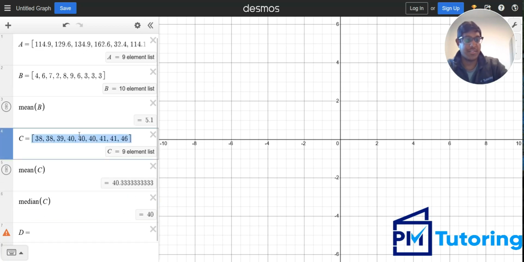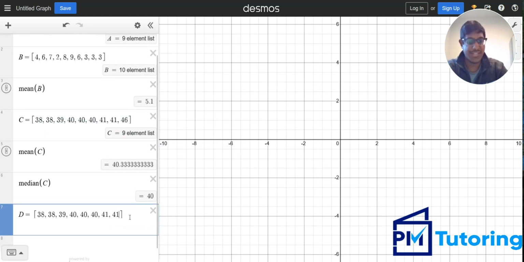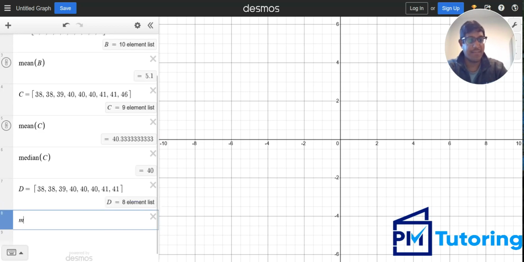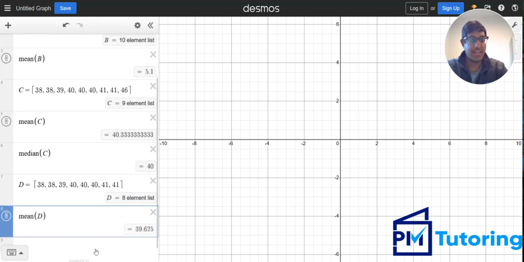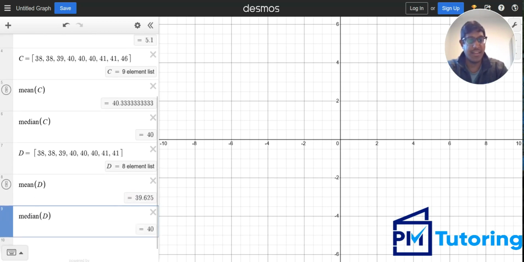And then what we can do is just create the same set, and notice we can just copy and paste to save us some time. Just eliminate this 46 over here and find the mean of the new set, which is 39, so it's gone down a little bit, and the median of the new set, which is 40. So it's actually the same as it was before we removed that item.